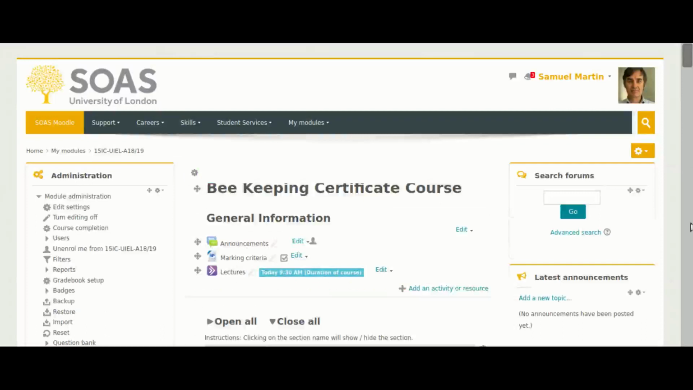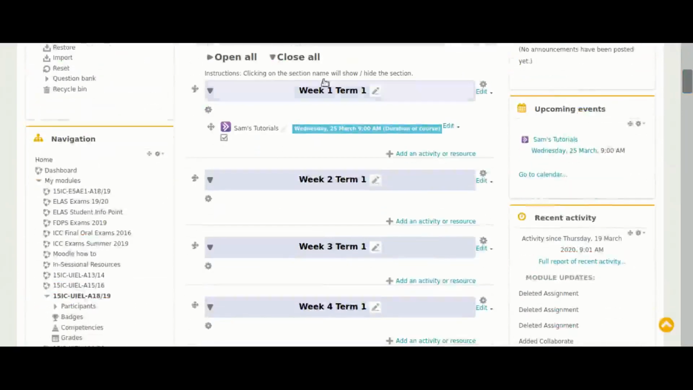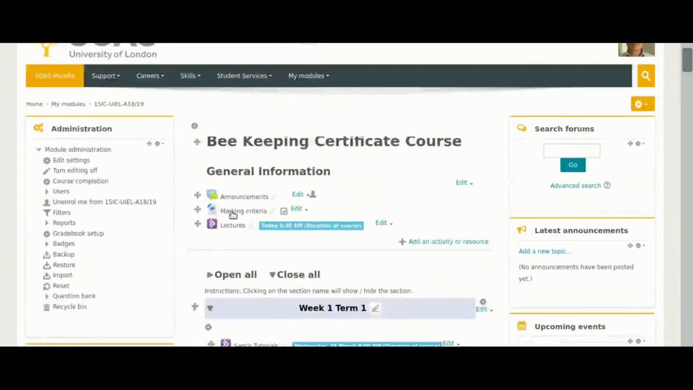I hope that's been useful. They're very simple to put up there, but you will need to agree as a department whether or not you're going to have one here or whether you're going to have a separate edition for every week. Obviously, setting up one is a lot faster and simpler.